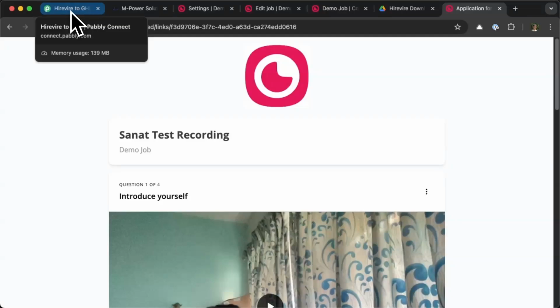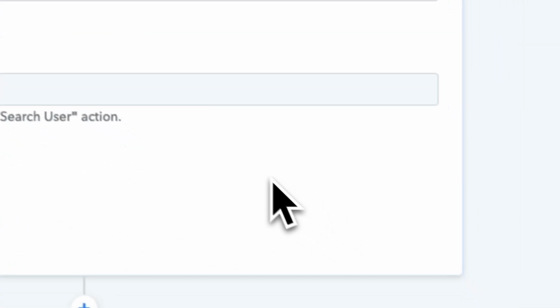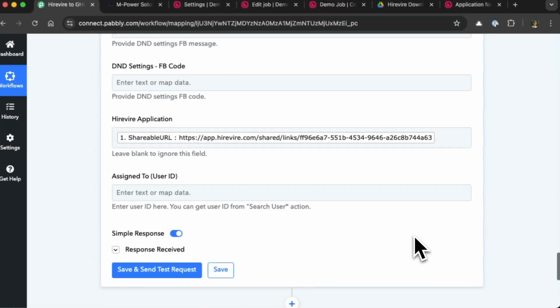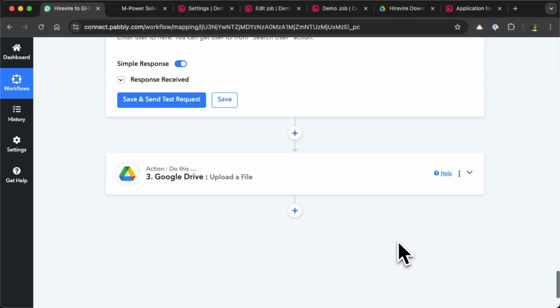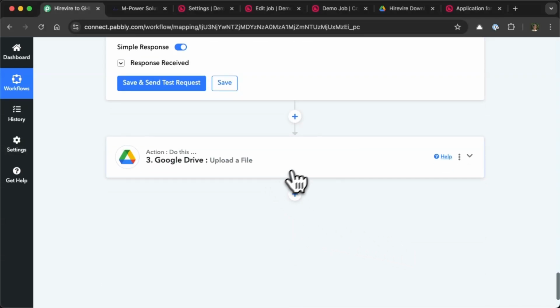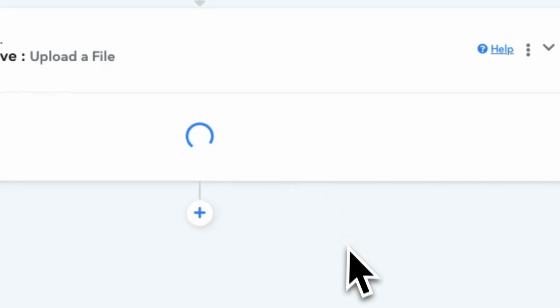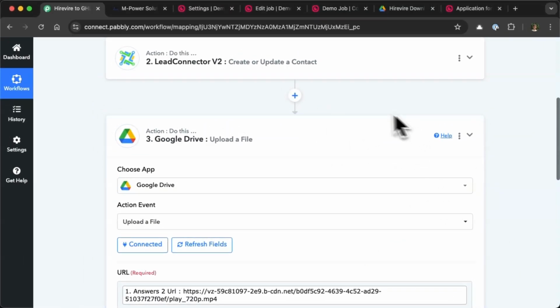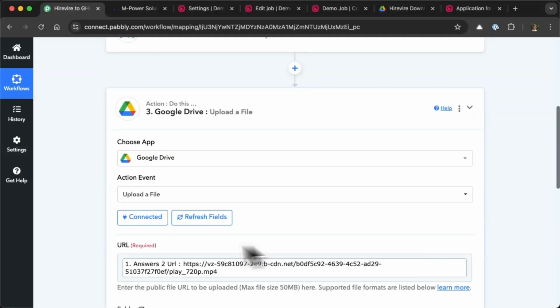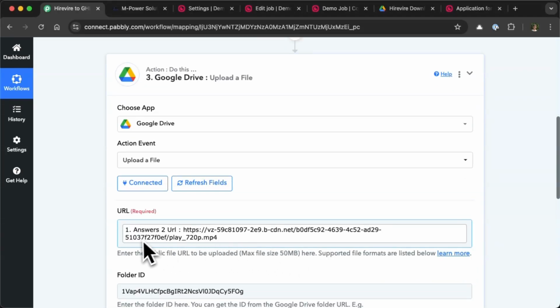So this is part 1 of the information that I wanted to share with you about connecting Hirevire with Go High Level. Next, we go to downloading the files from Hirevire to Google Drive. We'll do that with the same Pabbly Connect webhook integration. You can use Google Drive to have an action, which is upload a file.